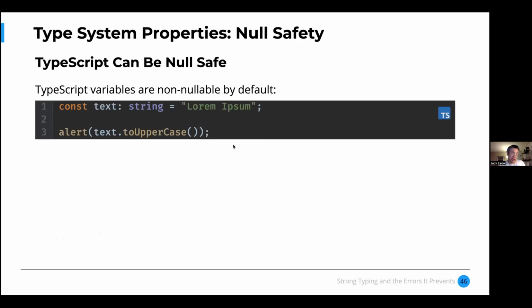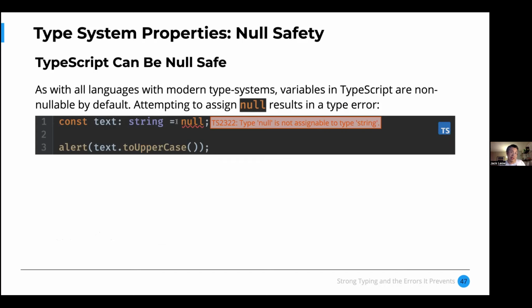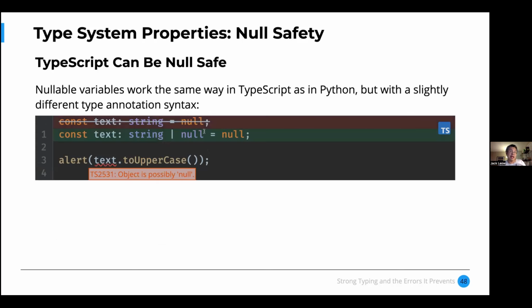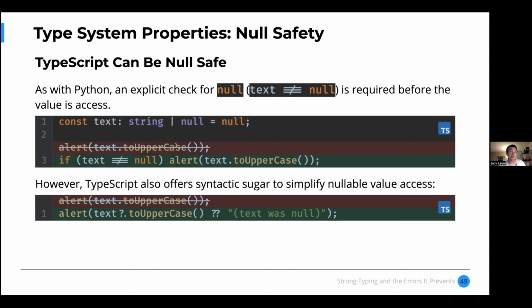So TypeScript, I'm going to breeze through, but conceptually really similar. A variable, if it's declared string, cannot be null. If you try to set it to null, it does not compile. If you make it string or null, which is how you do it in TypeScript, now this line compiles, but you cannot call toUpperCase on it without first checking for null. So you have to check for null first. I did it as a one-liner here: if text is not equal to null, then it's okay to do text.toUpperCase, and this will compile.